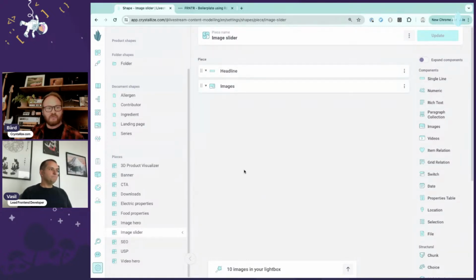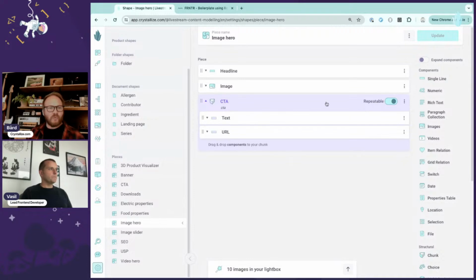Then on the CTA here, this is a different implementation of a call to action, where you just create links. So let's say a button bar where you have a text for the sale or the specific product, or even an external URL, whereas the other was relating to existing products within Crystallize. So you do you, as we say, and you model what makes sense in your context.